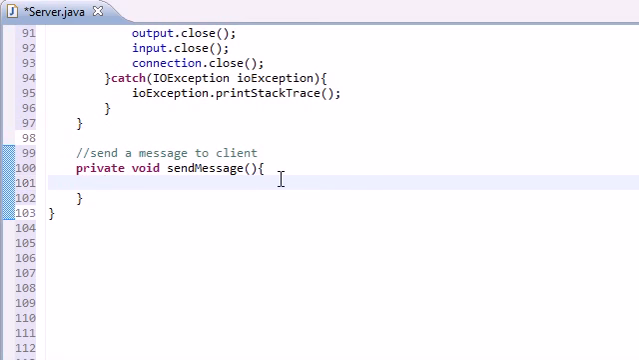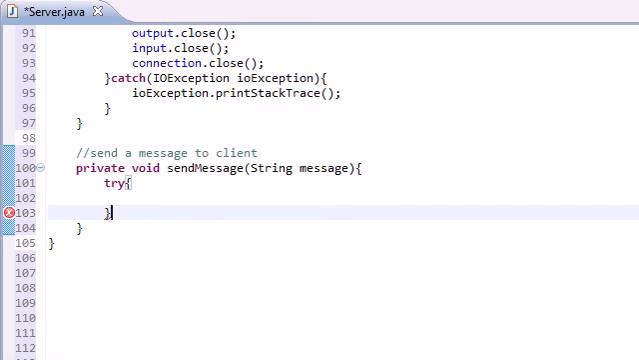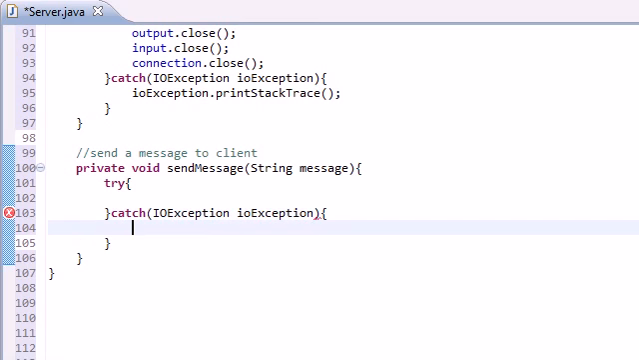Again, the sendMessage method takes one parameter, String message, which is basically what you typed into that chat area, what you want to send. Like everything else, it's a good idea to put this in a try catch statement. I'm sorry guys, but it's good programming practice. So try and catch IOException. This is going to catch an exception if for some reason it was unable to send your message.